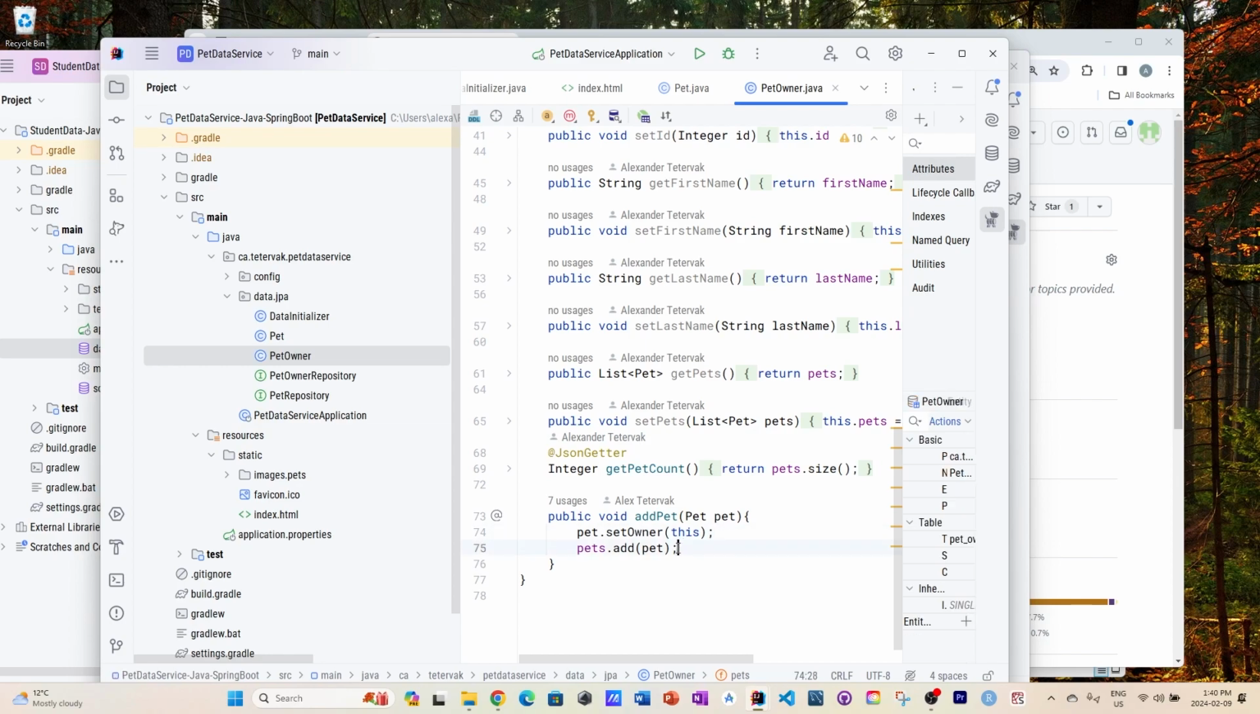Because I add the pet to the list, but since pet has a link to owner, I create this link and assign this link as well. Just because I'm using cascade persist, when I save pet owner, it is cascading save new to pets.